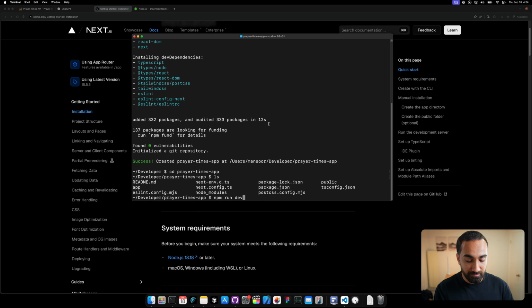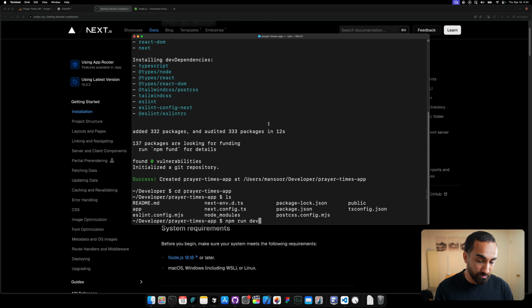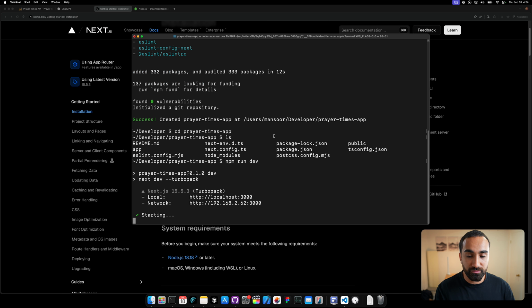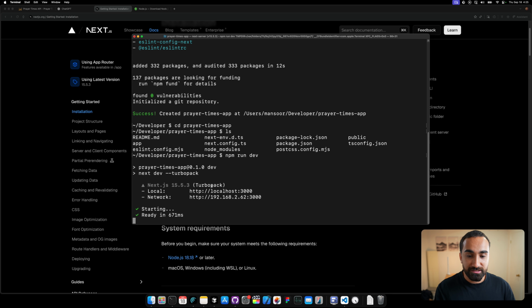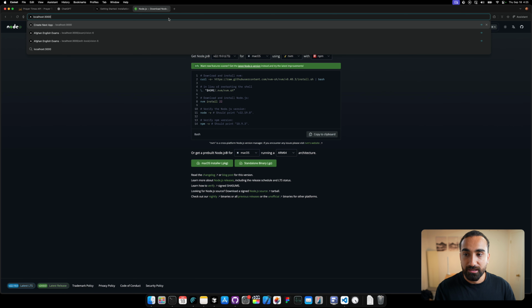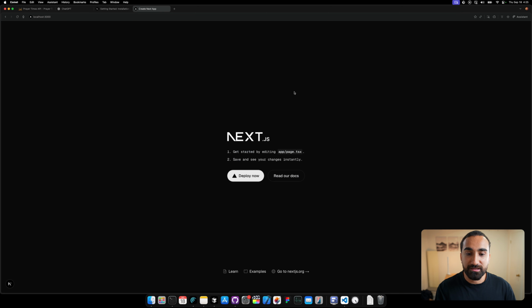Just to see that this works, we could do npm run dev. By doing npm run dev, you will see that it's going to run our local server so that we can actually see our website. It's saying that this website can be found at localhost 3000 or the local IP of the computer that you're using. So we're going to copy this localhost 3000 and open it over here. If we press enter, we're going to see this default looking page when you create a brand new Next.js application. So this is all good so far. This is what we're supposed to see.